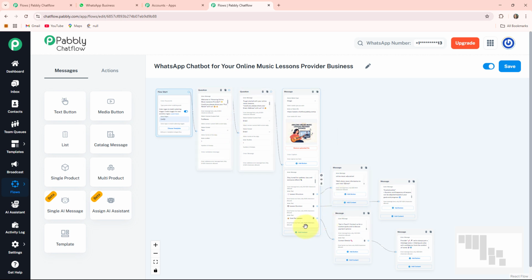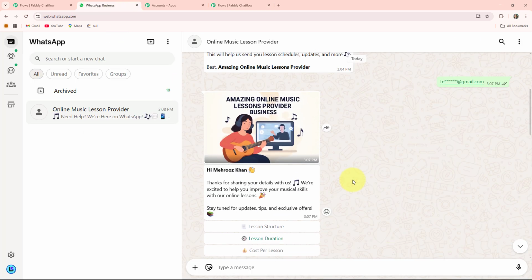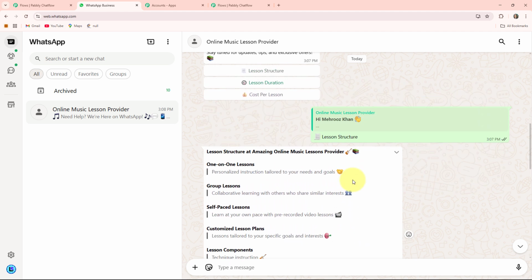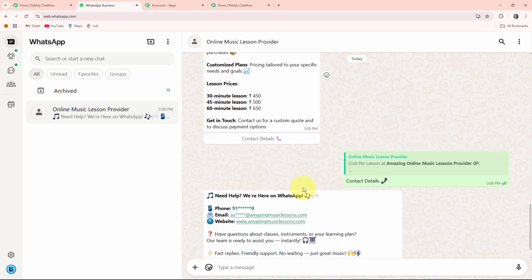So basically this is the final look of our flow for creating a WhatsApp chatbot for your online music lesson provider business. After the completion of your flow, you have to click on this save button, so that your flow will be updated. This bot will automatically respond to your users like this. It will provide them all the necessary details you want to share with them, that is lesson structure, lesson duration or cost per lesson, including your contact details.